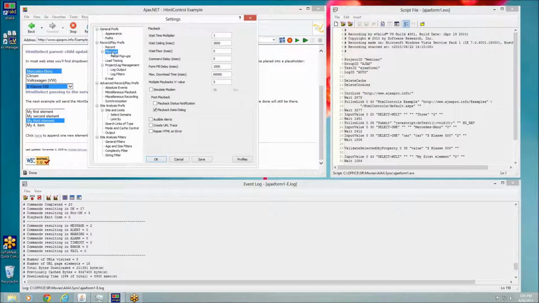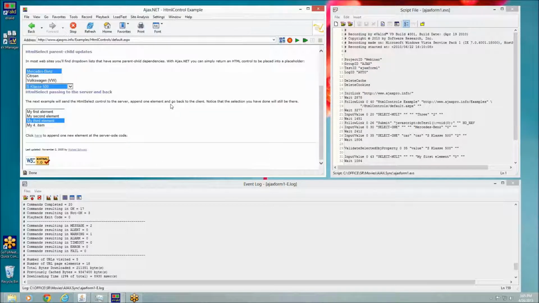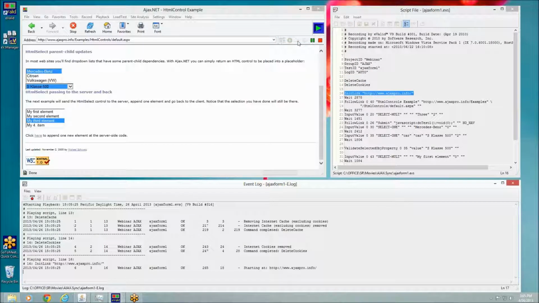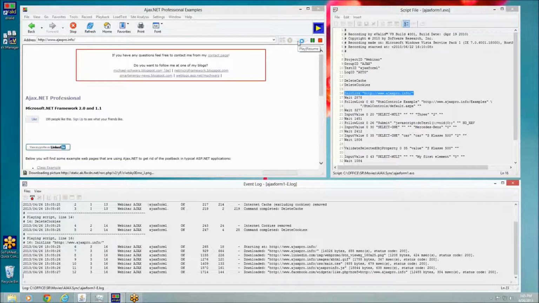Now the idea of this little demonstration is to illustrate that if I set the wait times to 0, which I'm now going to do by setting the wait time multiplier to 0, and play this script back, the prediction is that without the wait times, the eValid playback engine will run too fast for what is otherwise an AJAX application. And what's needed, as you'll see in a moment, is some kind of synchronization.